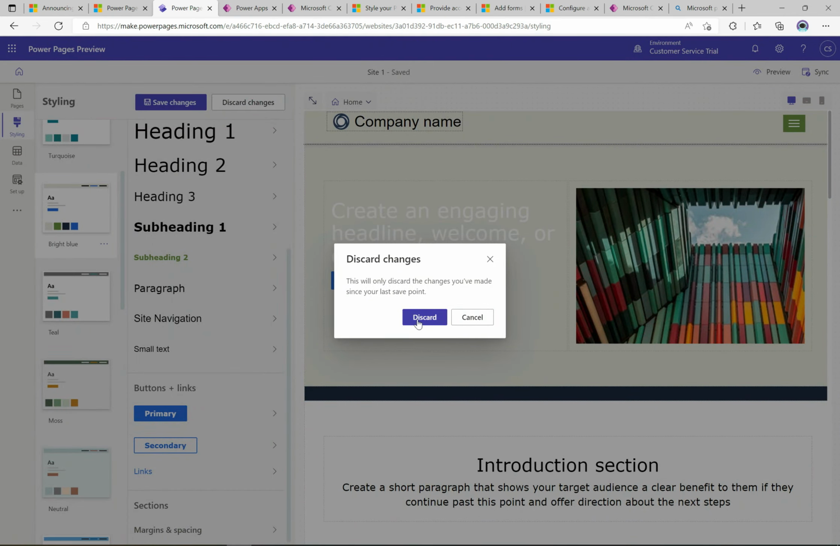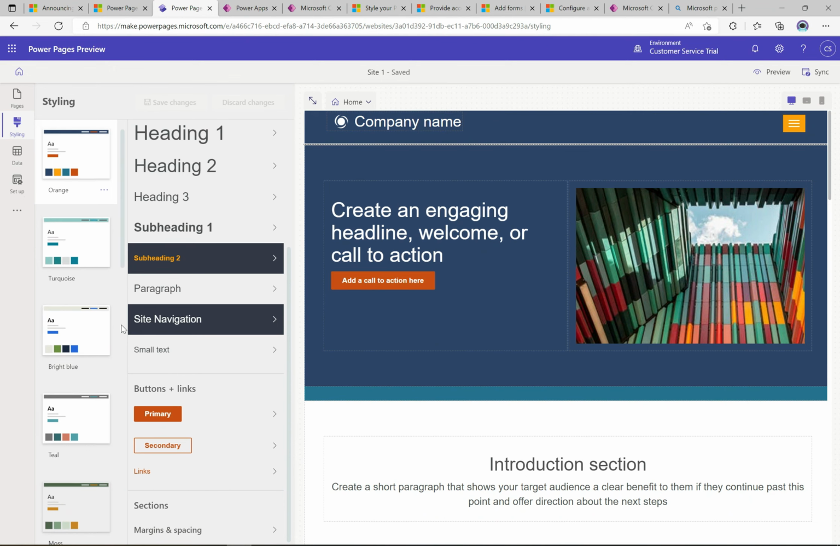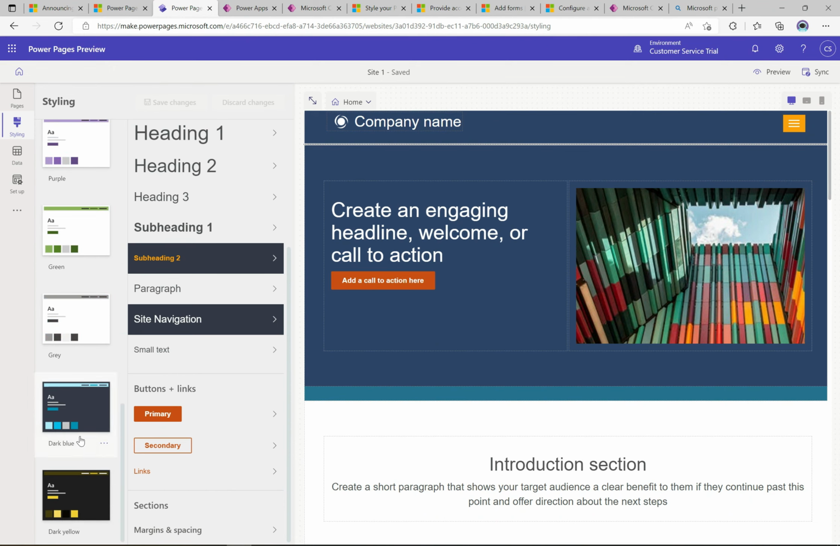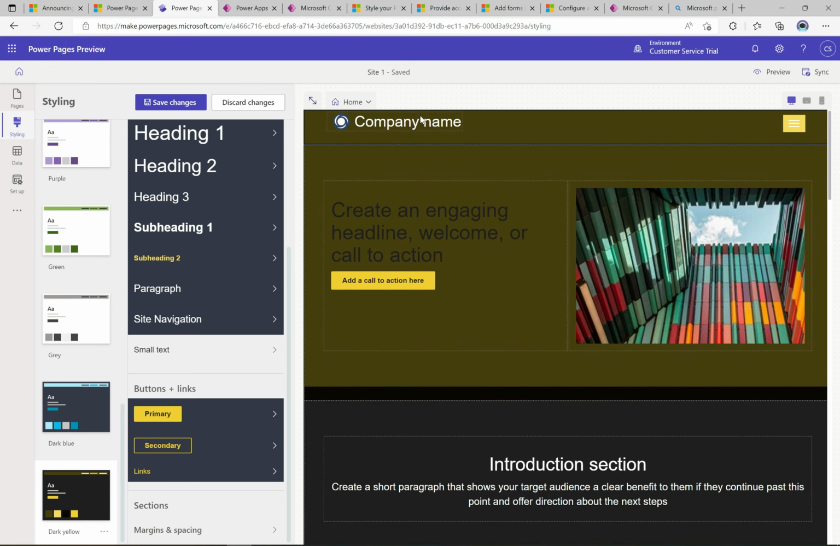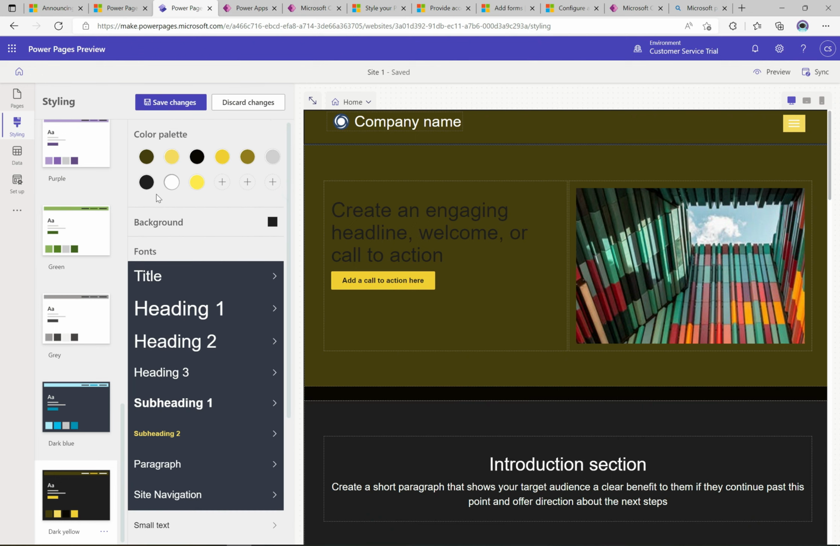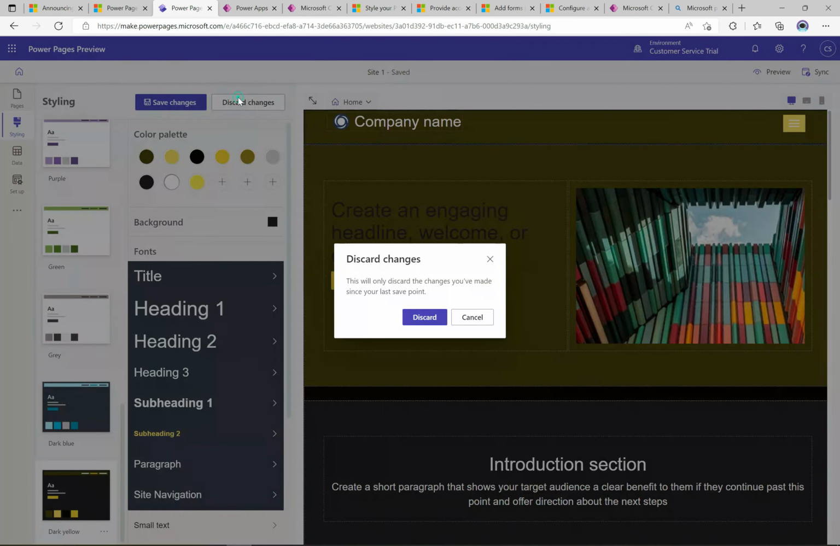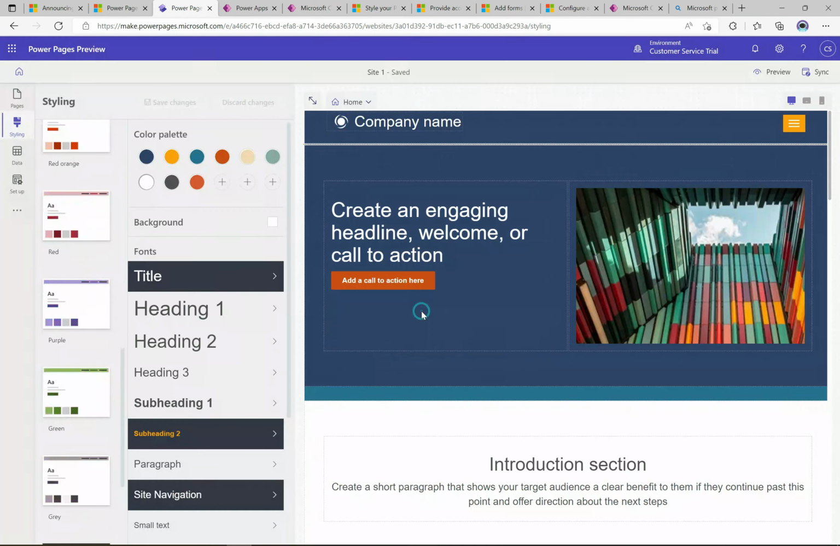I'm just going to click discard here, and then let's go and try. You can see there's so many of these, right? If I went with a dark yellow theme here, one click and I get to apply it here, and then I can always change the palette, right? So that's cool what they've done with the styling.